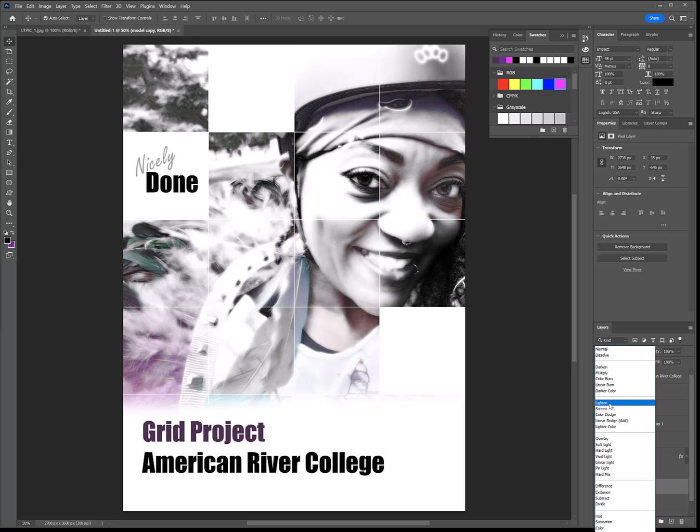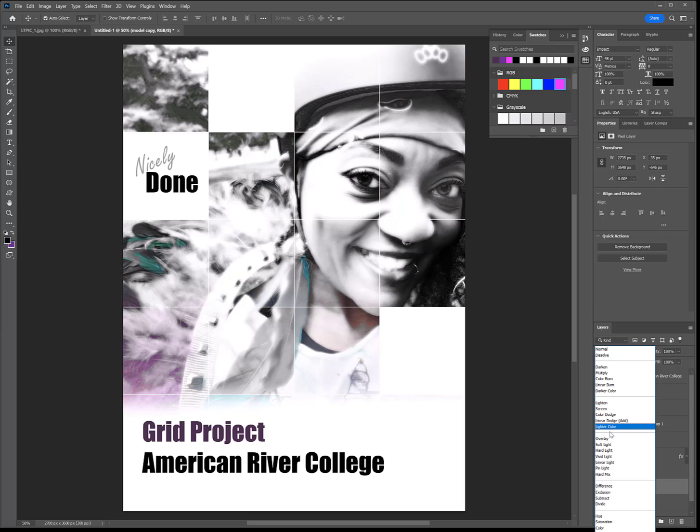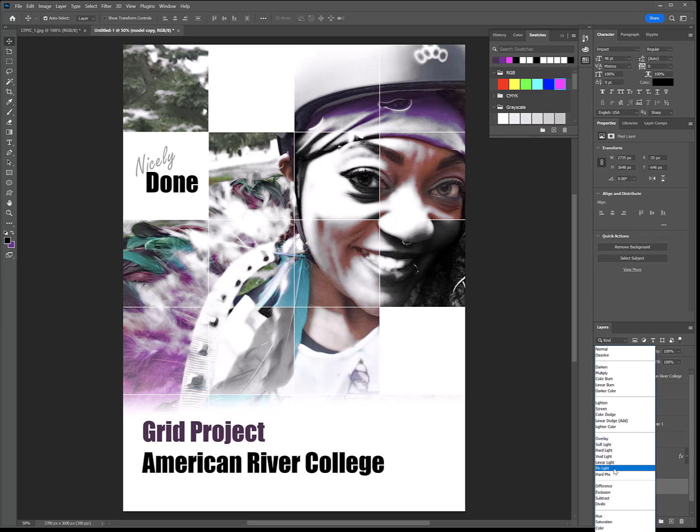So some of these will give me a lot more color. I kind of like that one too. Color dodge, it depends what kind of look you're looking for. But again, in the assignment, it has the soft light, which really showed a bit of contrast between the black and white and the color. So it's kind of what you are looking for.